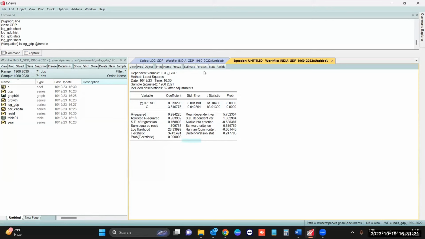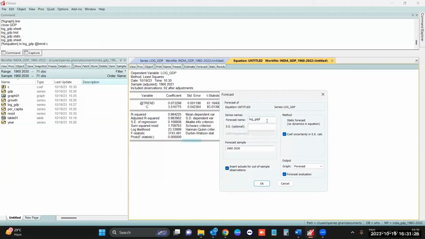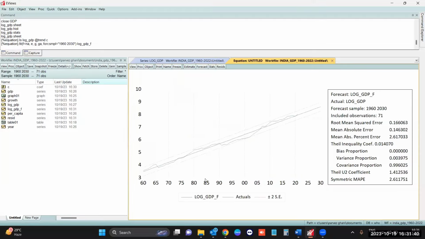Now, for forecasting, you need to click here on forecast, and here give the name. I'm changing it to _F, and I'll be forecasting all of my sample. Let me deselect this, and I'll be adding forecasts and actuals both. Click on OK, and you can see the green line. The green line up to this part was the actual data, and this blue line is fitting our actual line, and this is the forecasted values.